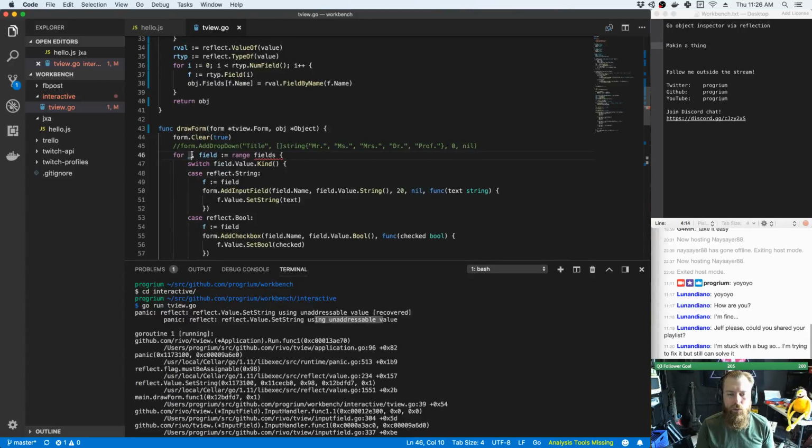Here we'll iterate over object fields. Field is a value, so we just do kind name.